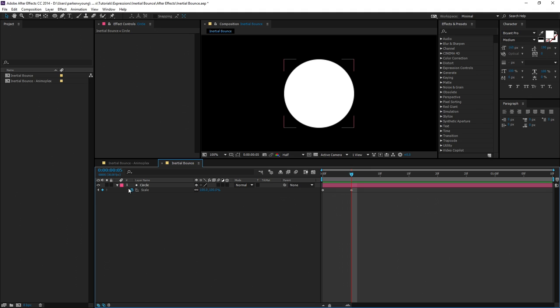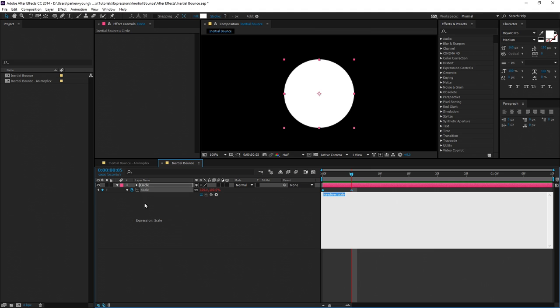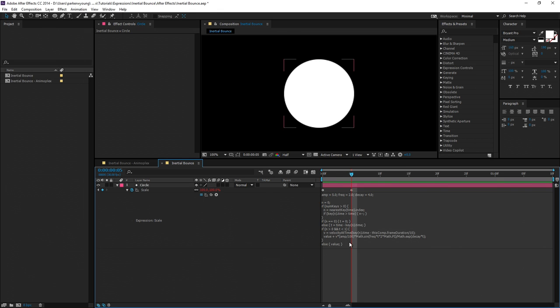And if I alt click, or option click on a Mac, the scale property, it's going to open up my expression window. And I'm going to paste the expression. So basically, this expression is evaluating the value change between these two keyframes and then continues that animation at the same speed, and decays over time to give you a nice bounce effect here.